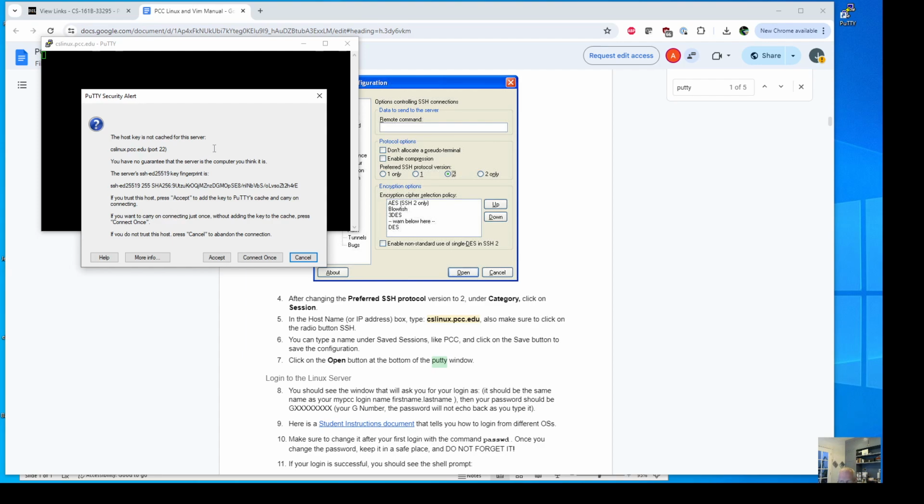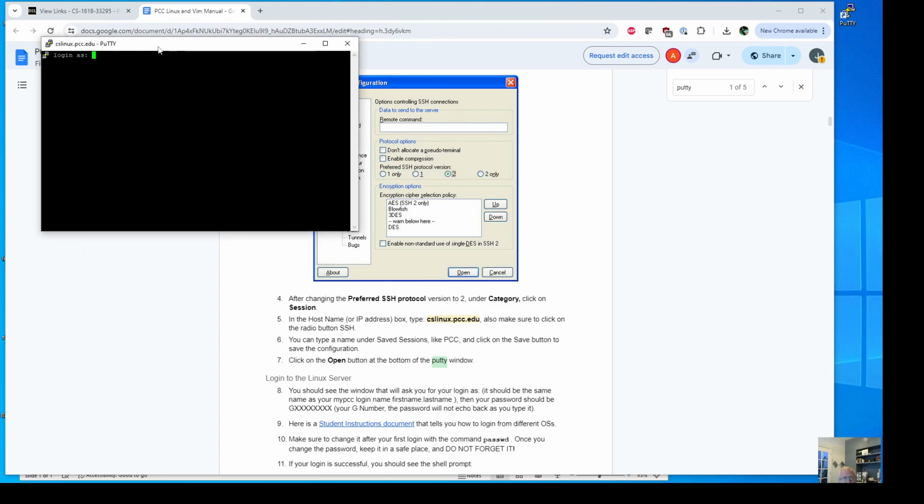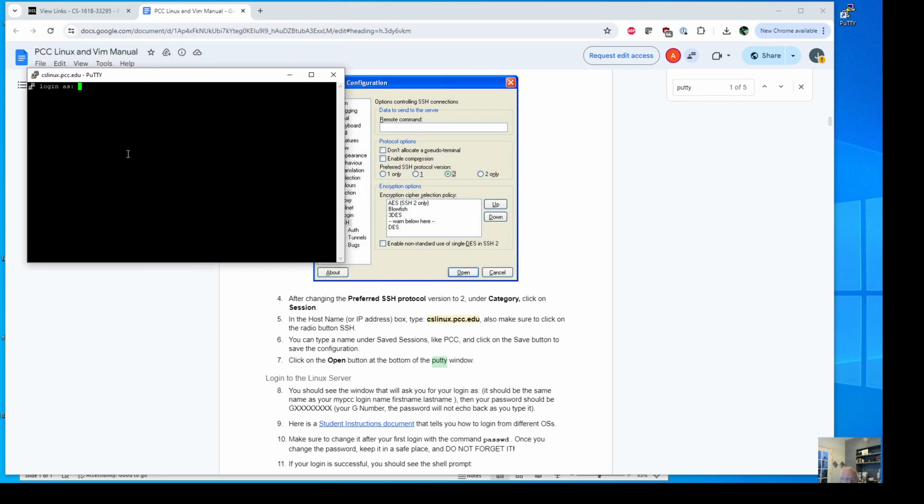this host, the machine that I'm on right now, has never tried to get into the server. And so I'm going to say accept. You can do connect once. Like if you're on a public computer, you could do connect once, but this is my home computer, so I'm going to click accept. You see I get a login here.